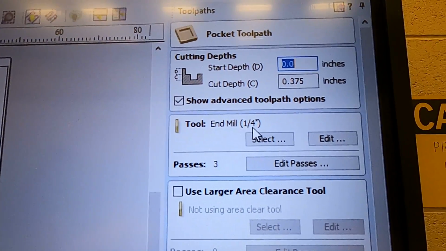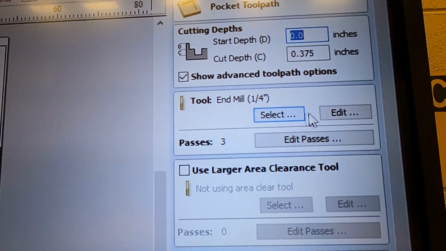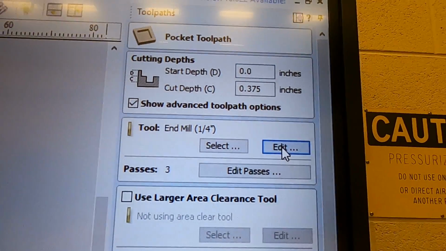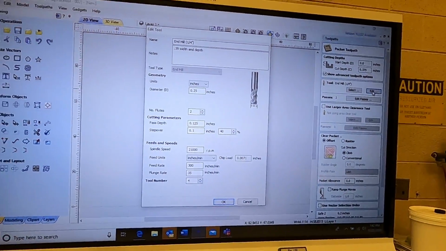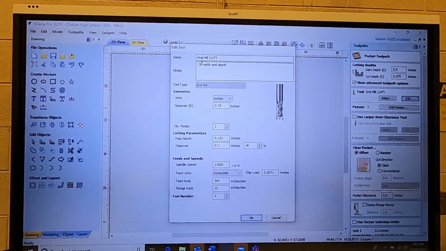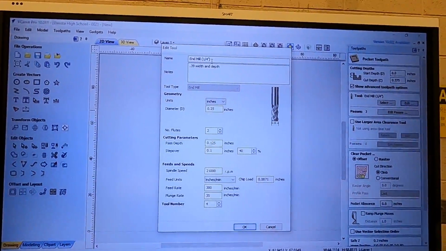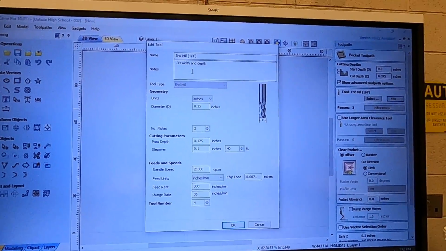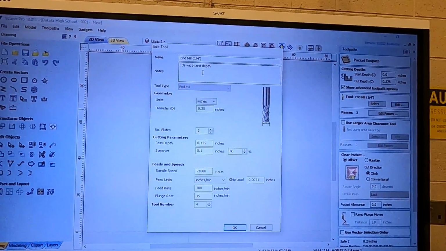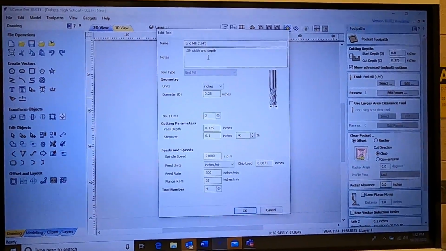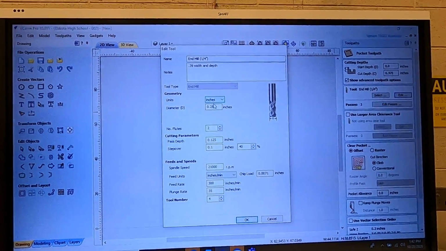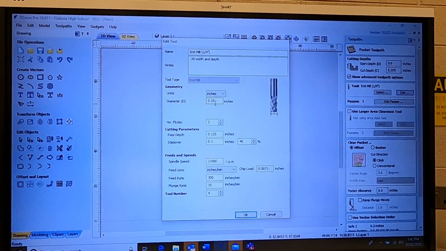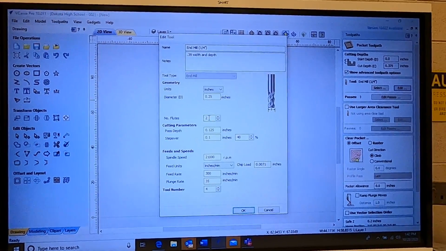Then the tool that I have selected is an end mill that's a 1/4 inch diameter. If I press edit, you can see that it pulls up the information on this particular tool. Now this tool is an end mill, it's 1/4 inch in diameter. The width and depth capacity is within those parameters. The units are in inches, the diameter is 0.25, and the number of flutes is 2.